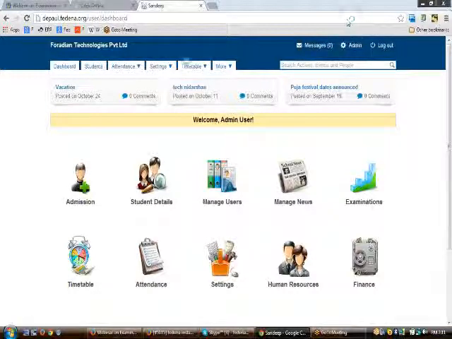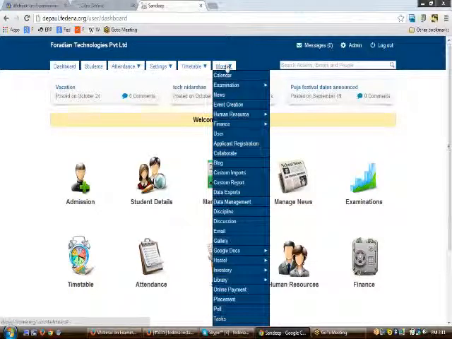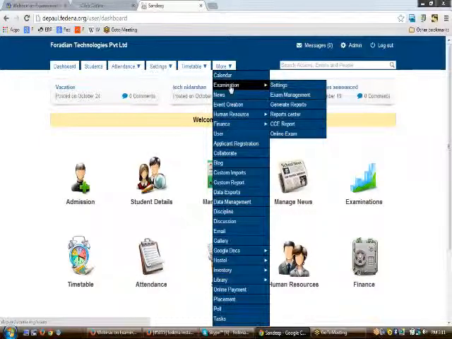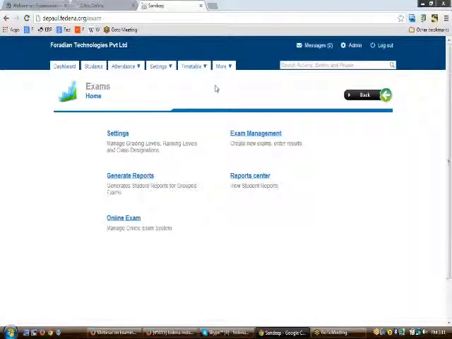Good morning again. To access the examination module, all you need to do is go to More and click on Examination. On clicking Examination, you will be redirected to a page which says Settings, Generate Reports, Exam Management, Report Center, and Online Exam. Online Exam is an add-on plugin, so we won't be discussing it here. The rest will be discussed now.